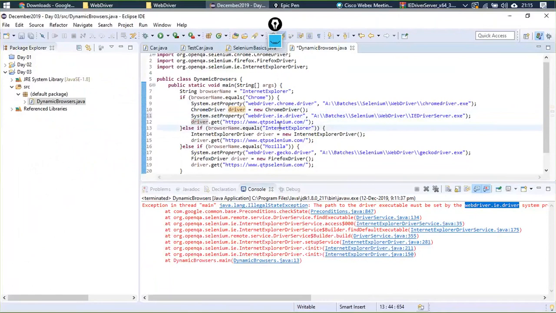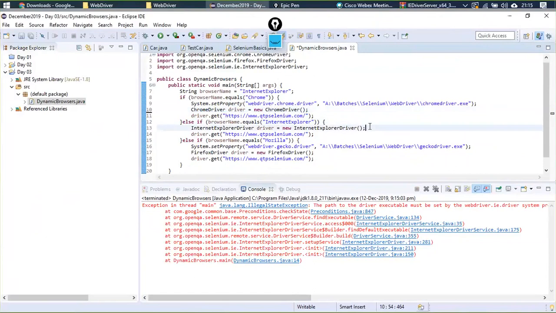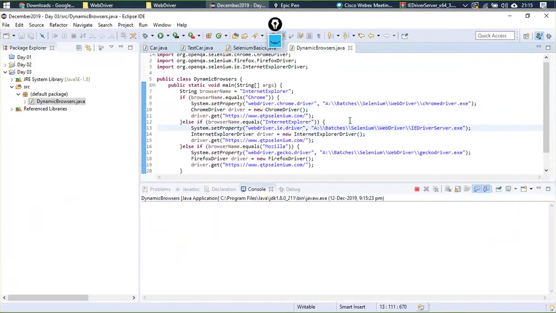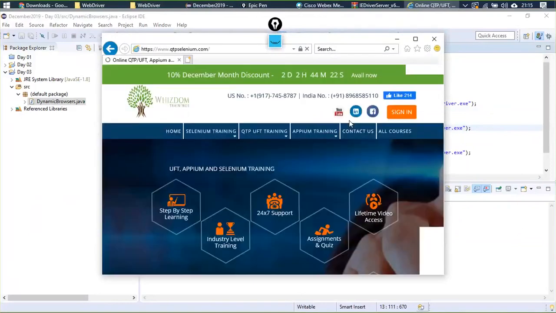Now if I run this, Control F11 is a shortcut key, and again it is causing me trouble. Let us see whether I made a mistake. Yes, I made a mistake. Did you guys notice this mistake? I had to specify this here, not in the older location, right? So Control F11 and we are good to go. And here you can see that the browser would be opening. It would take a little bit of time to open, and you can see that it is opening qtpselenium.com, right?